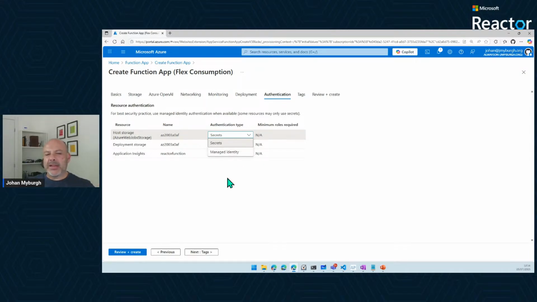Managed identity is basically almost like a type of service principal, if you like. And then you can see there's also the rest of these options. For development storage, we're going to use secrets. For App Insights, we're also going to use secrets.